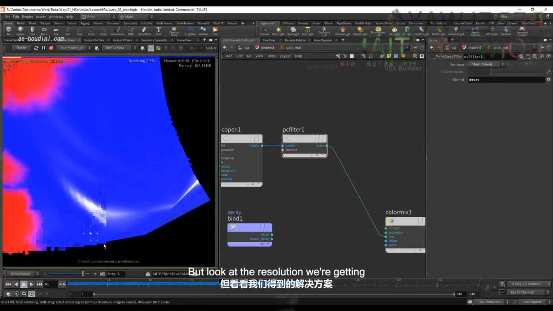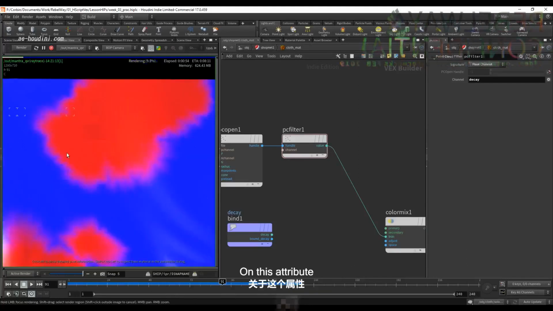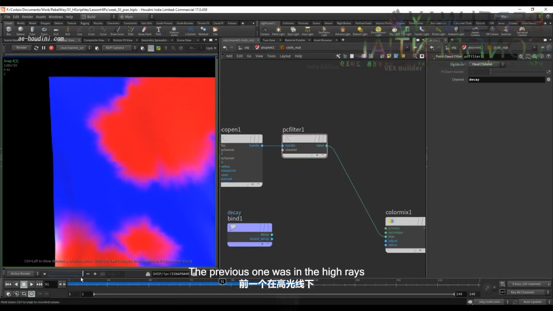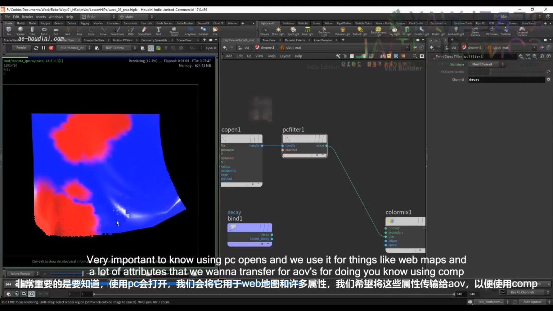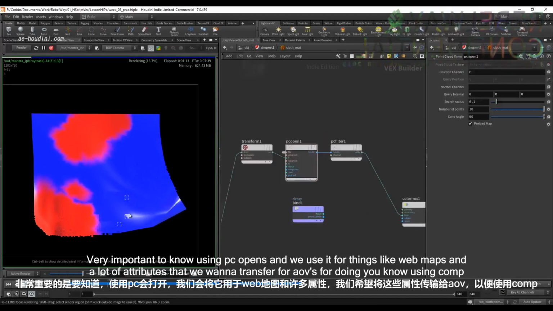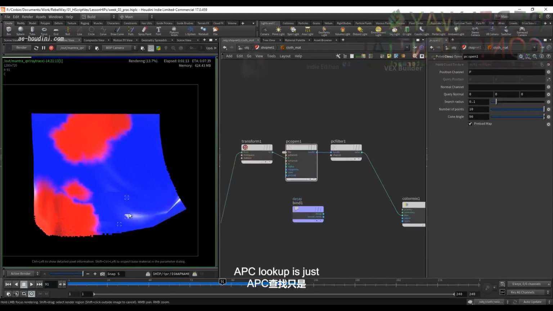But look at the resolution we're getting on this attribute, almost identical to the previous one on the high res. This is very important to know. Using PC opens, we use it for things like wet maps and a lot of attributes that we want to transfer for AOVs, for using in comp. A PC lookup is just super powerful in this context.